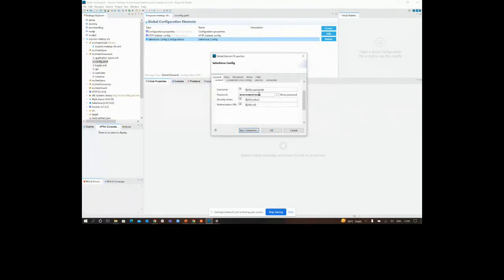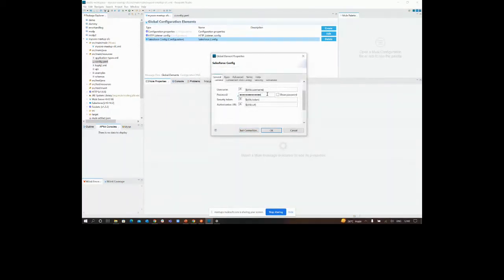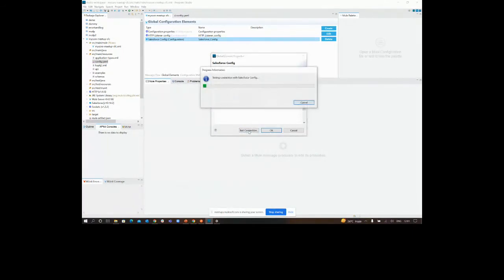What if we provide wrong details? Let me provide a wrong password. Now, if I click on test connection, it will fail. You will see invalid username, password, security token. So it will throw this error. Rectify it once again.